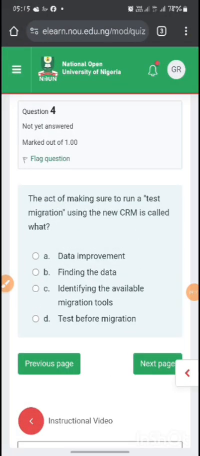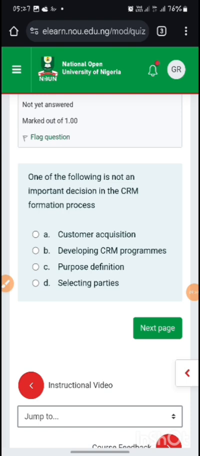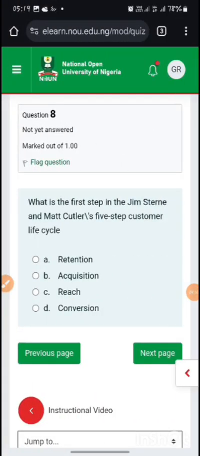So let us look at another example. So this is another question. Now let me not use this, something technical. All right, no, not this, something else. Okay, so what is the first step in the Jim Stern and Matt Cutler 5-step customer life cycle? This one is quite easy. I'll just have to search with a name. I'm going to search with Jim Stern because I don't expect Jim Stern to be repeated more than 10 times in the material. That way my results will be limited.